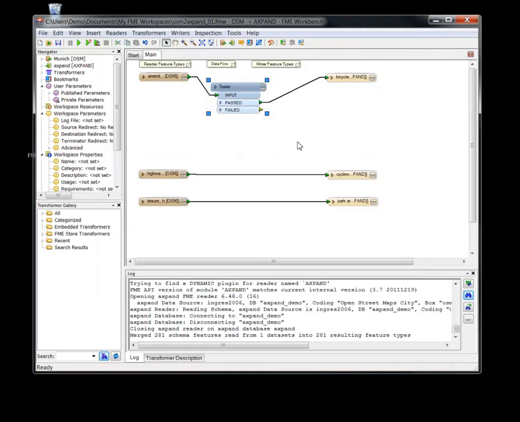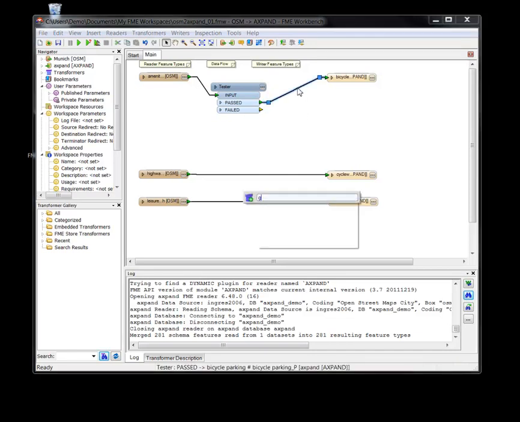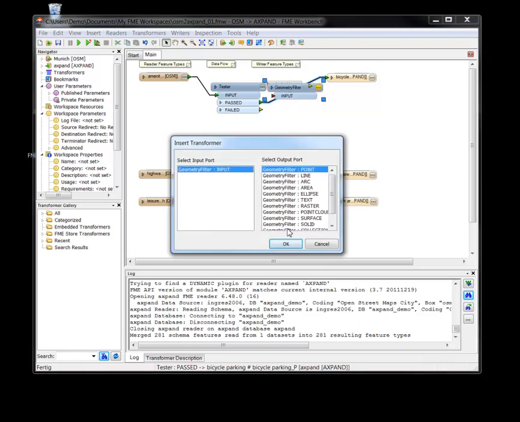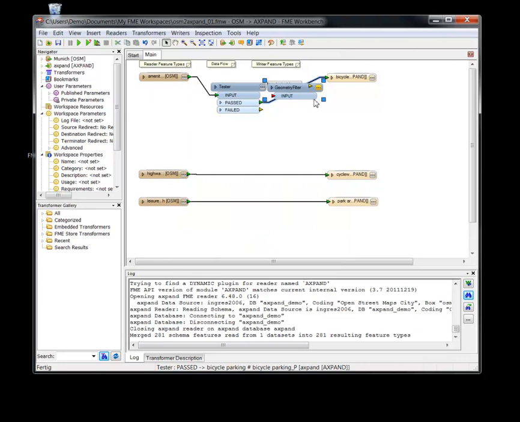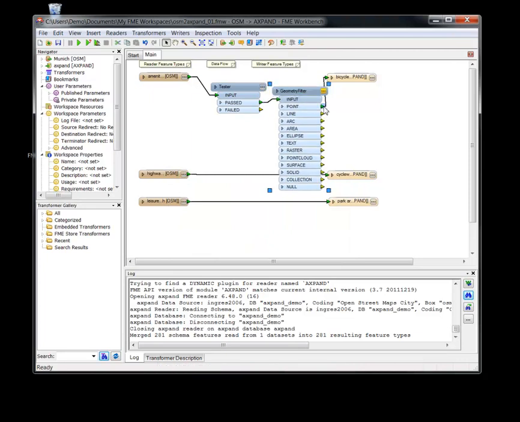Then I know that the bicycle parkings might be areas as well. So I create here a geometry filter, and with that geometry filter I make sure to only get the point features. Voila.